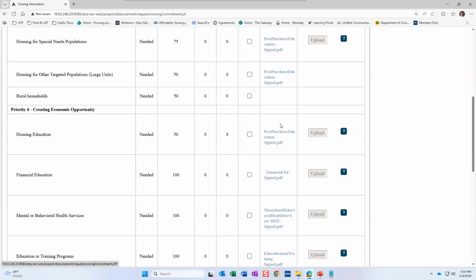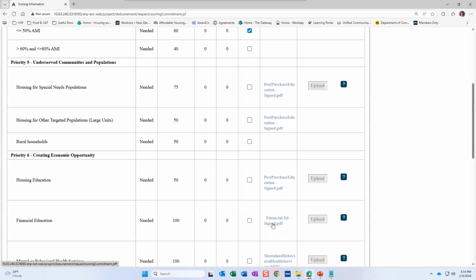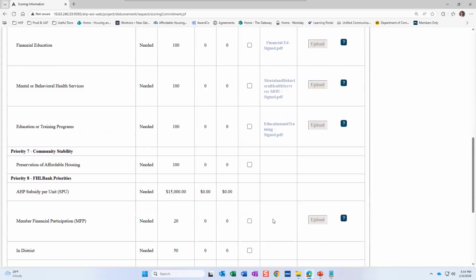All these blue documents in the middle, these are the documents that you provided to us in application. So if you'd like to download those and see what you provided, you can view that here by clicking on any of the little blue links that you see down the center there.